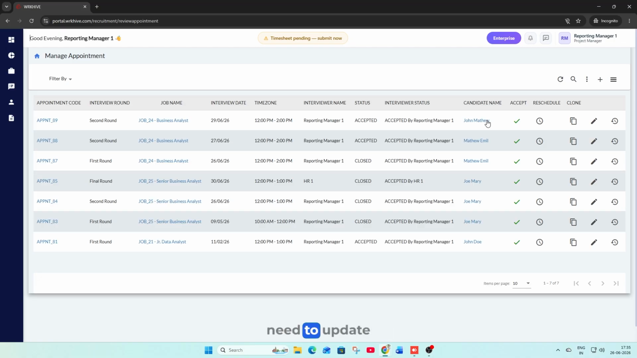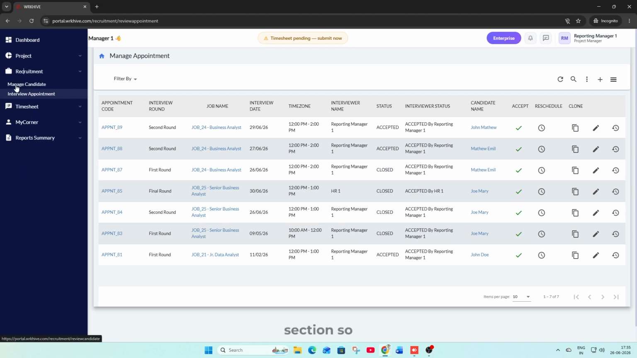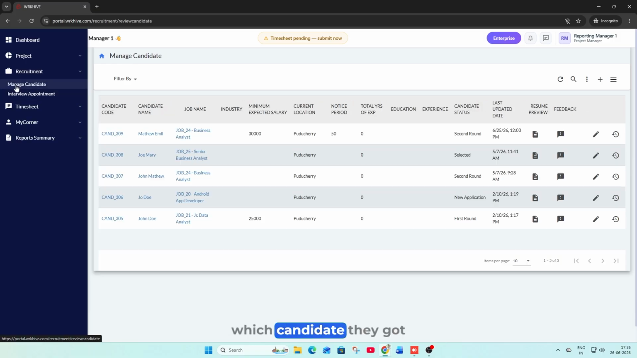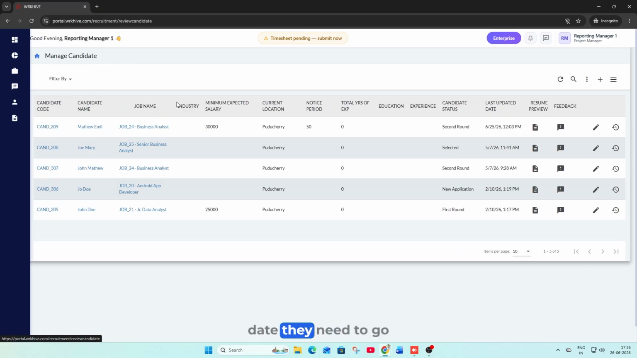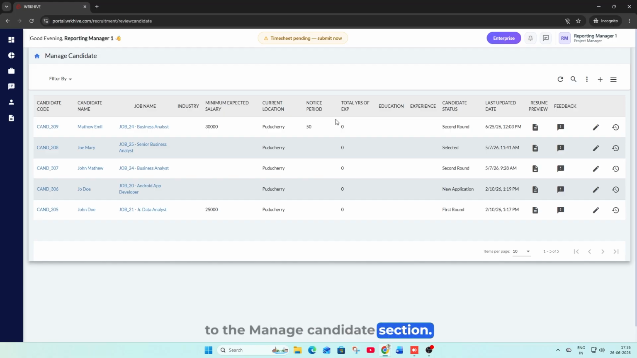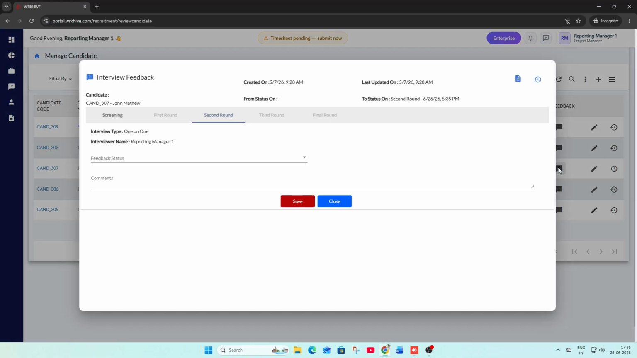Once the status is updated successfully, the interviewer should take the interview for that particular candidate. Then they need to update the candidate's feedback in this section. So for whichever candidate they took the interview on the particular date, they need to go to the manage candidate section, choose the candidate and go to the feedback section here.